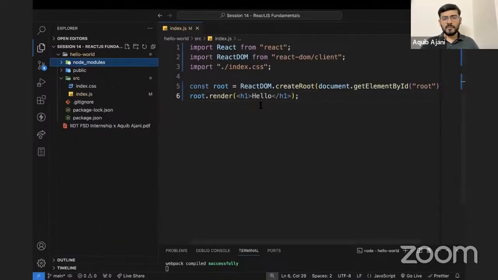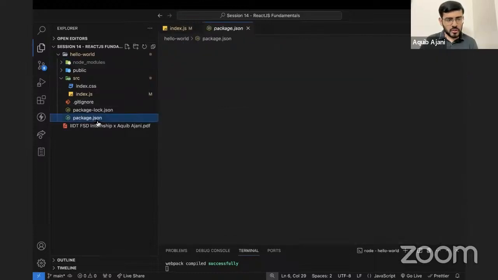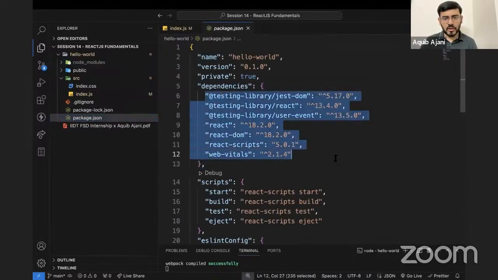Again, we don't have to worry about this folder. It is automatically managed by package.json. So package.json, everything that is listed over here, the code for all of these dependencies is stored in the node underscore modules folder.